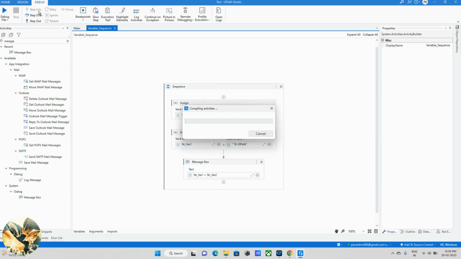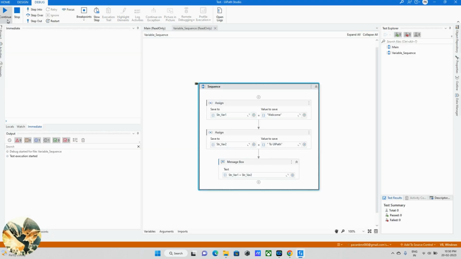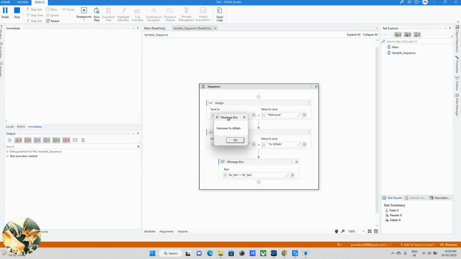We'll see how it works. In string one, what did we declare? Welcome. In string two, what did we declare? To UiPath. And finally, the output is Welcome to UiPath.